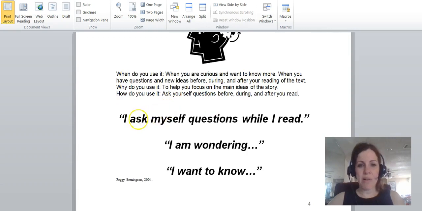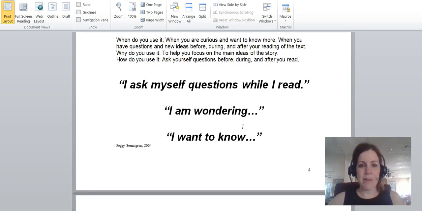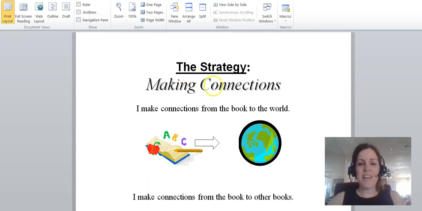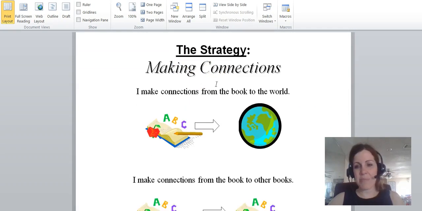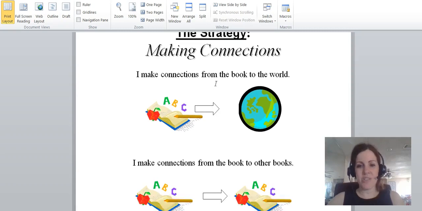So we have prompts we want them to internalize, like, I ask myself questions while I read, I am wondering, I want to know. And then another poster I have is making connections. So we've got 3 types of connections here. You can just do one connection. We have book to the world. I love this type of connection. Think of this as application to broader issues in the world.